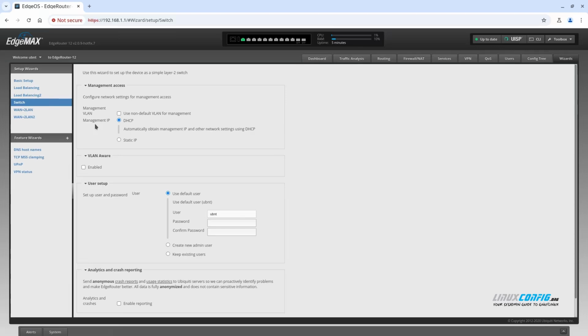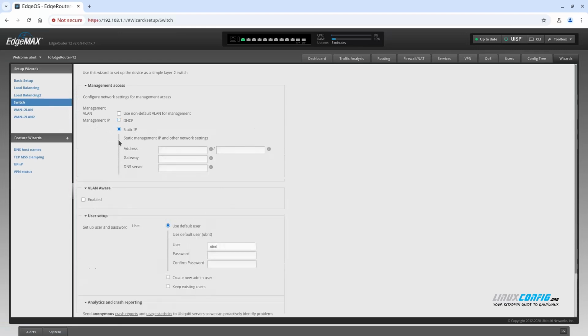Now that we've navigated to the Switch Wizard, let's configure the network settings for management access. In this step, we'll assign a static IP address to the Edge router's management interface to ensure consistent access for configuration. Under the Management IP section, select the Static IP option. Here, we'll configure the router with the IP address 172.16.1.1 and set the subnet mask to 255.255.255.0. Make sure the gateway is also set to 172.16.1.1. And for the DNS server, we'll use Google's public DNS. If you have a preferred DNS, you can use that instead.